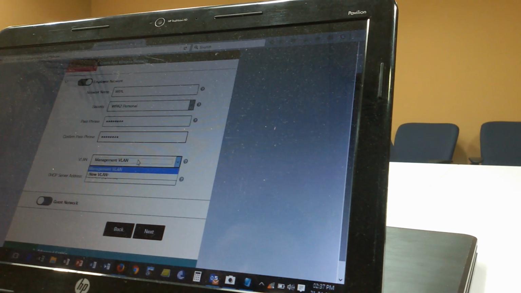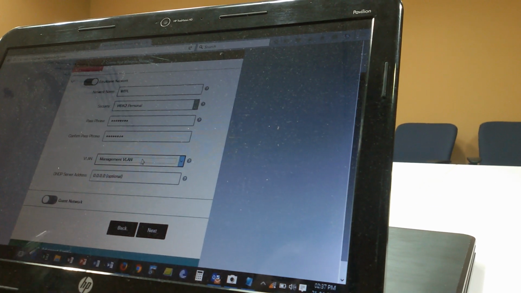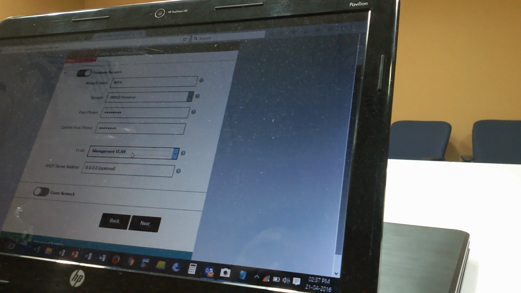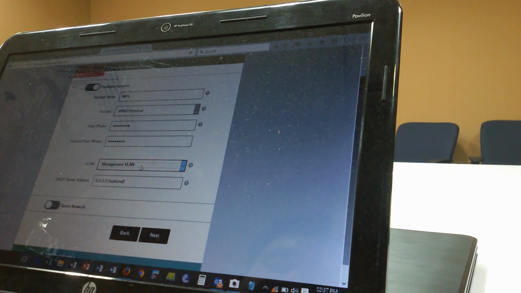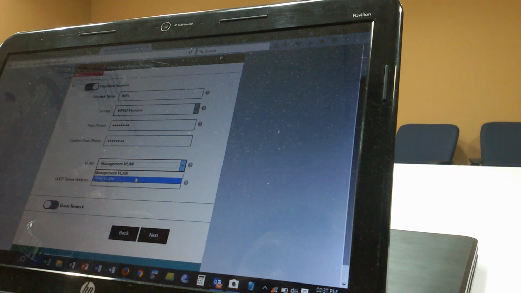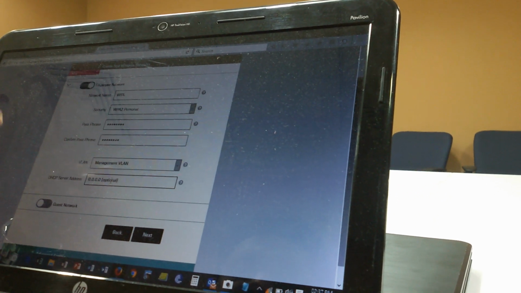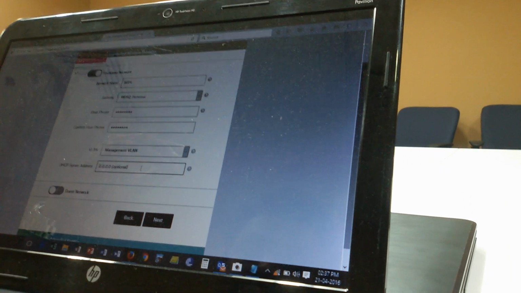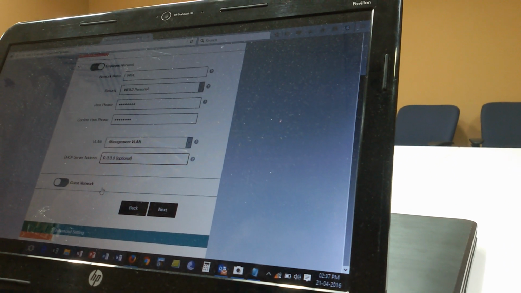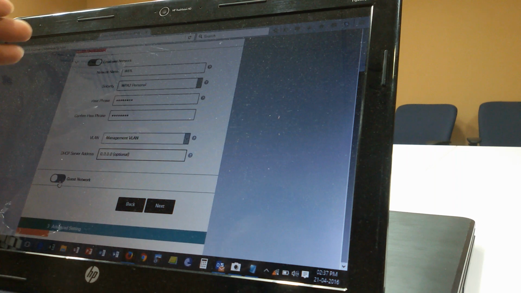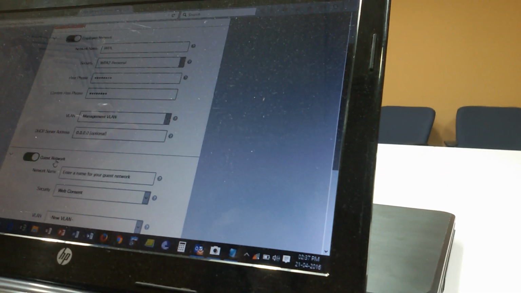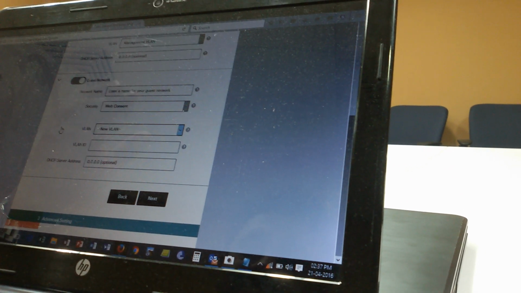Management IP, here you can put the management VLAN. In VLAN you can put the management VLAN, or if you want to create a separate VLAN for that, you can create one with the new VLAN tab. If you have a DHCP server, you can even configure the DHCP server also. And now for the guest network, that is apart from the employee network. If you want to configure the guest network, you can configure the guest network even.